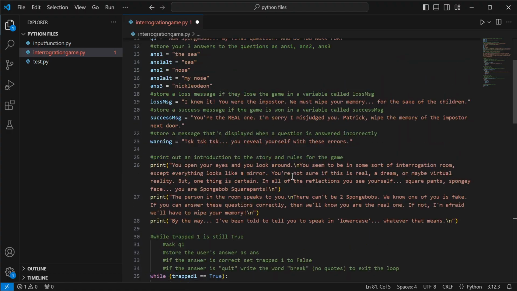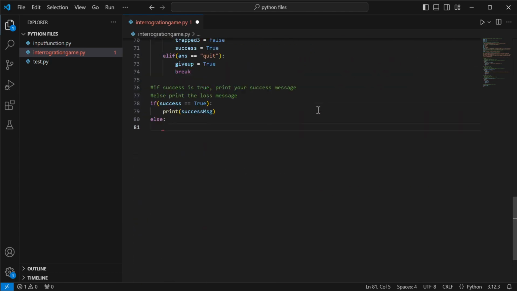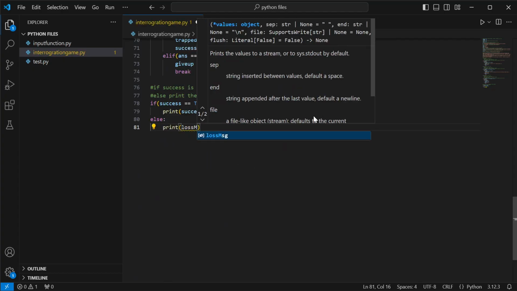So where was that one? That was loss MSG. "I knew it. You were the imposter. We must wipe your memory for the sake of the children." So we're going to print the loss message in that case.